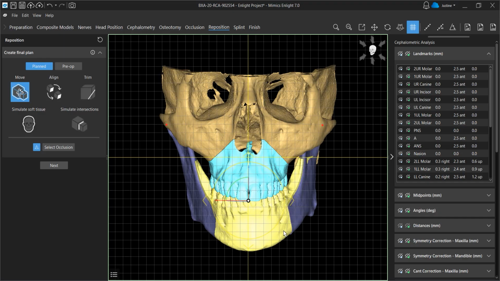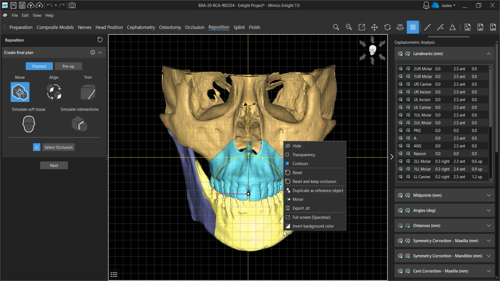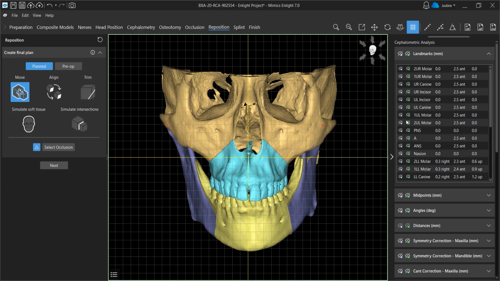It is possible to create reference objects for different alignments or for special cases. Simply right-click the part you would like to use and choose Duplicate as Reference Object. You can also import any STL at this point in the process. This could be, for instance, a separate part from a scan that you would like to include in this planning. The Align tool can then be used to overlay the imported part with your planned positions or reference objects. Here we can also use the soft tissue that we segmented in one of the first steps.